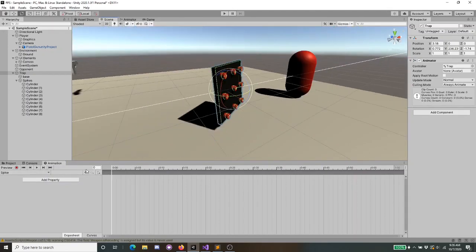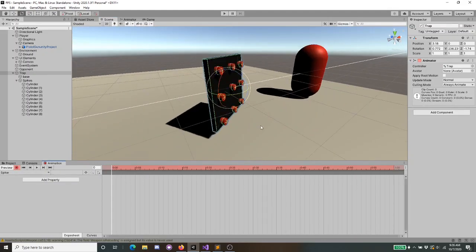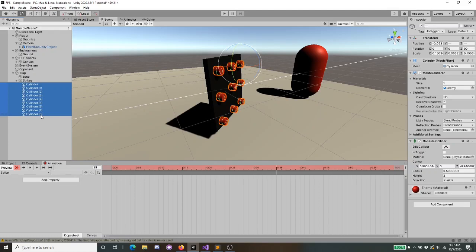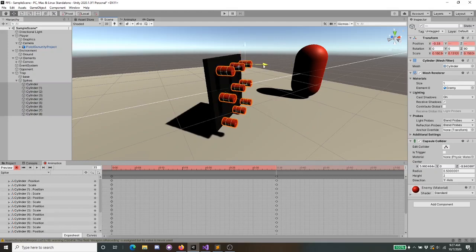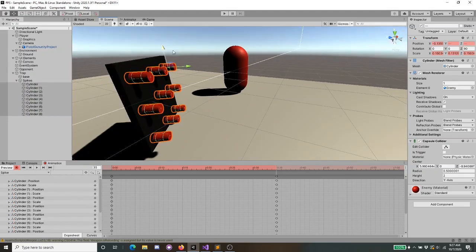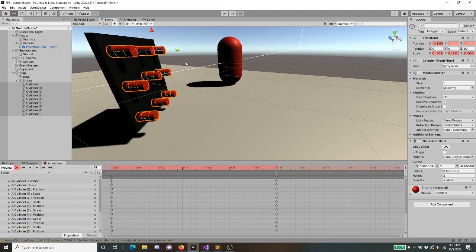So we can hit this little record button right here, and now whatever actions we do, it'll record them. So at around 35 seconds or so, I'll select all the cylinders, and by pressing R, I can scale them up, and then at the same time I can move them, oh, not that much, so that they're still within our trap. So now if we hit play, you can see it kind of looks like it's growing, which is exactly what we want. We just want it to happen really fast.